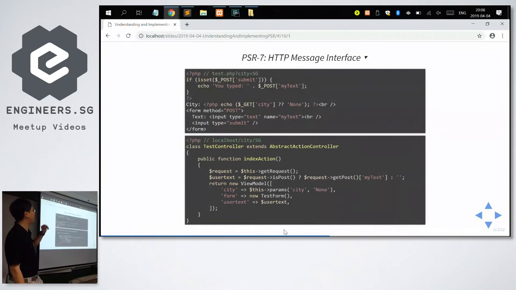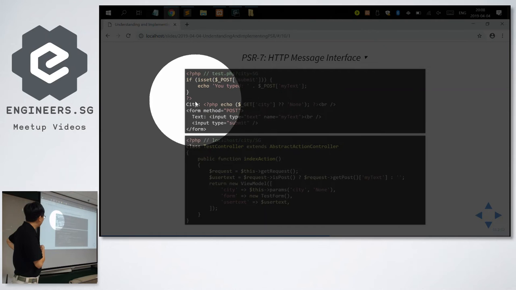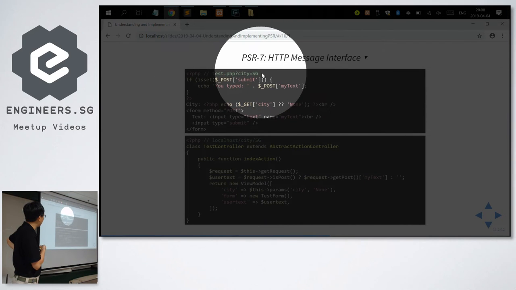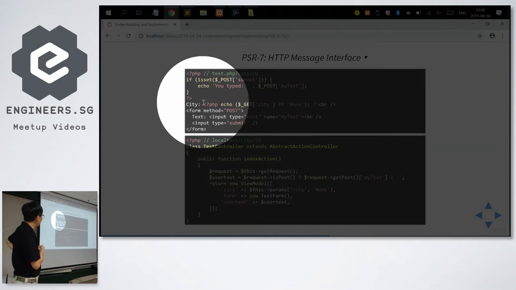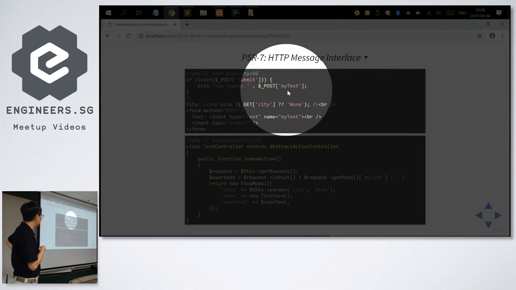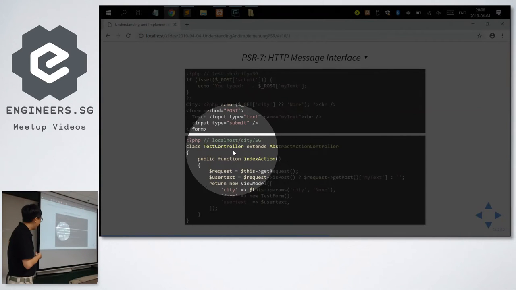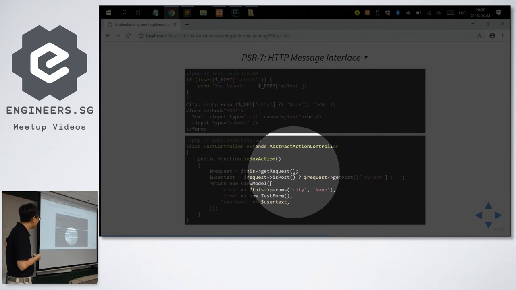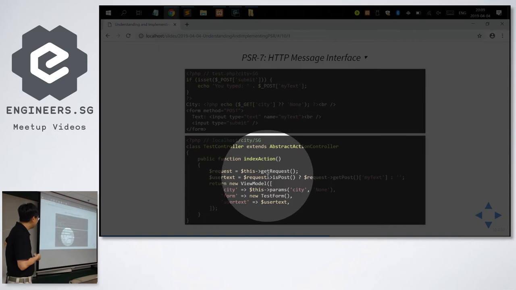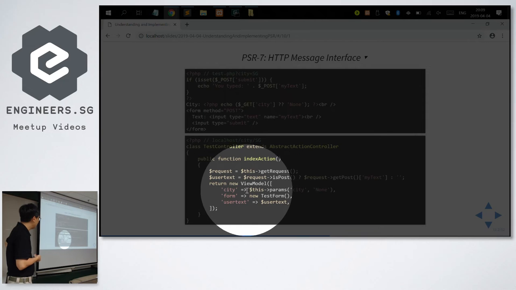Okay, in the beginning, if I want to have a form, and I want to output a city, so I'll take in the query parameter city equals SG. So you say city is Singapore. And then you can type in some text. After that, it will say what text you typed. Later on, if I were to use a framework, Zend Framework, Laravel, Symfony, I will write a controller. I will extend a proprietary class in that framework. I'll get a request, I will get the text that the person keyed into the form, and I'll return a view model.